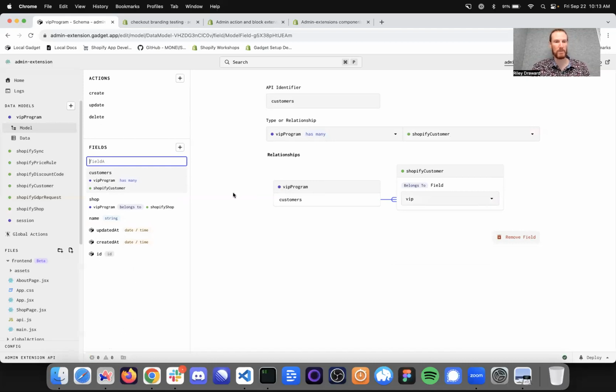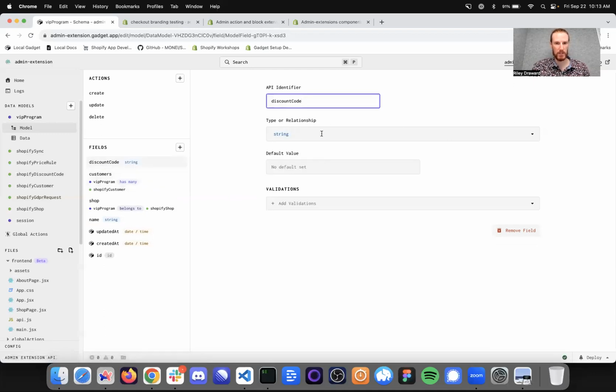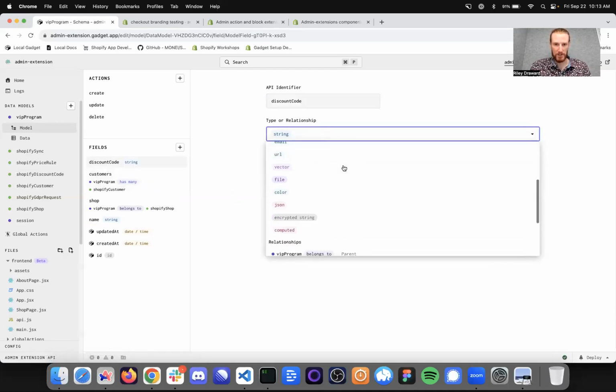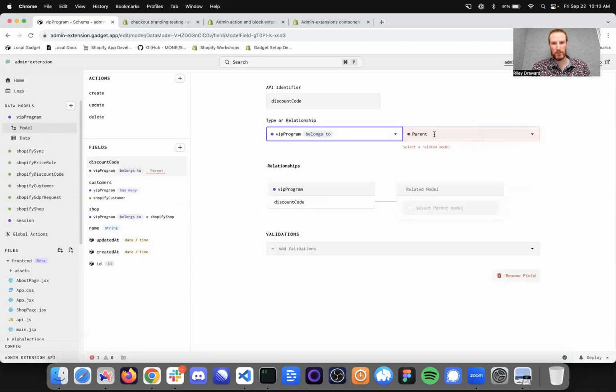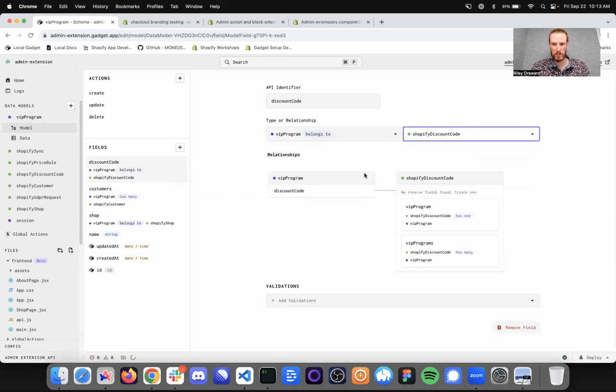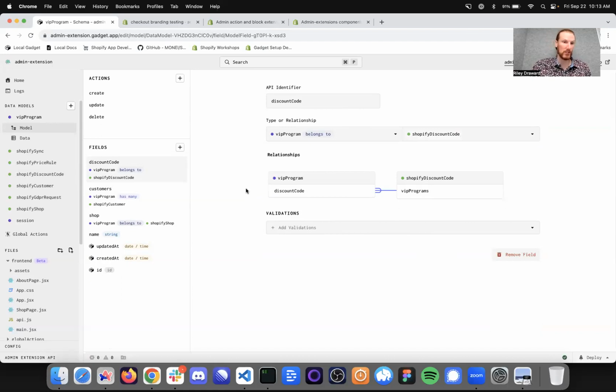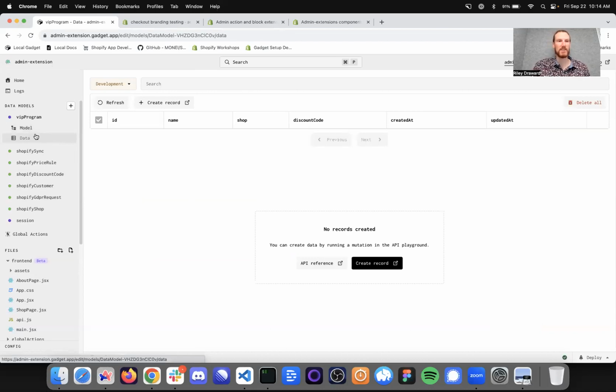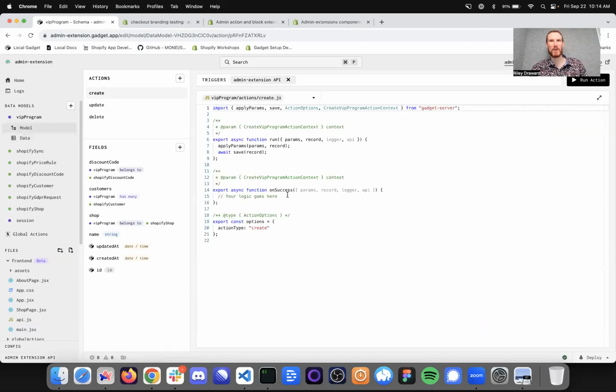And finally, I'll add one more relationship field, and I'll just do it to the discount code. It's a belongs to discount code, and the discount code can have many VIP programs. So this is to establish the relationship that the same VIP programs can both point to the same discount code if you want. Maybe that's not how you'd want to model this in production, but that's just what I'm doing for now. So there we go. I've now created my custom data model. If I go to the data page, there's nothing here yet. So that's the next thing that I want to do.